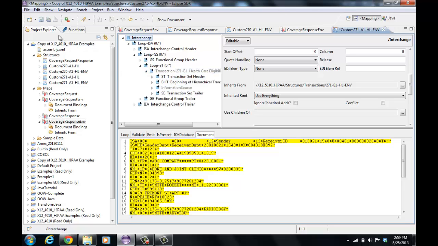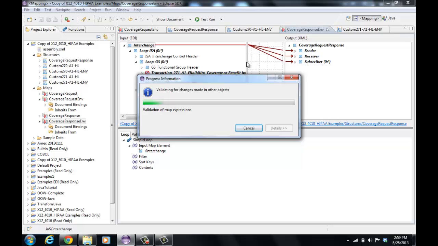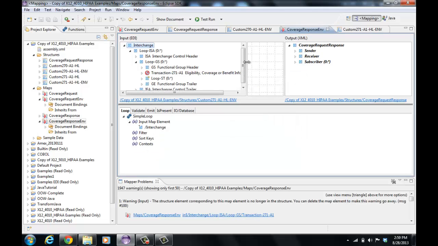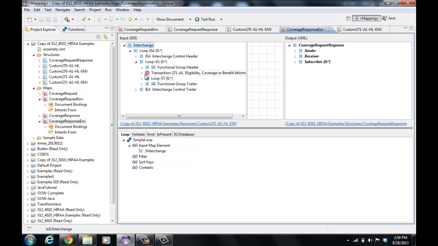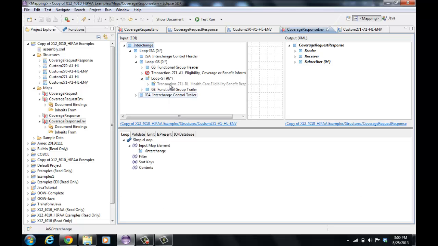Okay, so we'll save this, and we'll go look at the map, and now it's validating the map, and again giving us many warnings, because the same thing happened here. The old transaction has moved. So it used to be that the transaction level was underneath the loop GS. We've now added a level of looping.